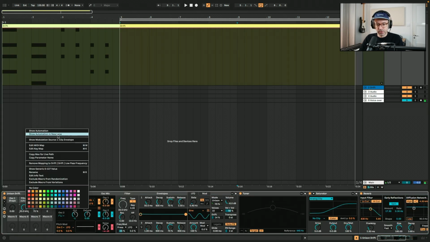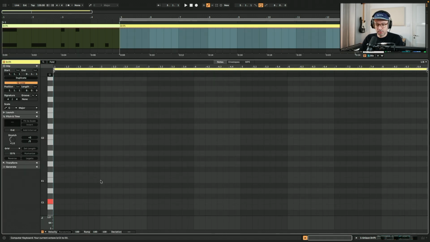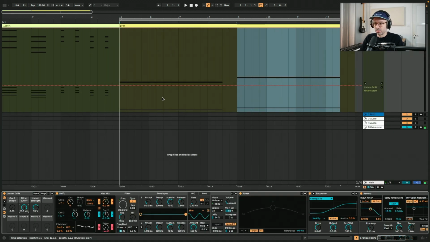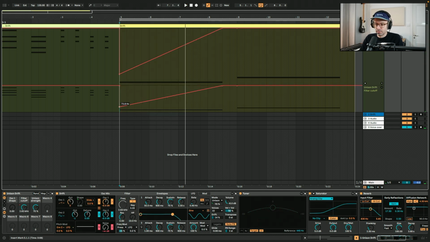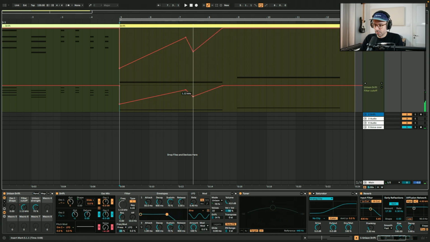And we want to create some filter automation. So let's show automation in new lane. So we can play with the filter cutoff. And let's create a very long note. I think 2 notes will be fine. Let's start at 150 Hertz and open up the filter in like 2 kind of steps.